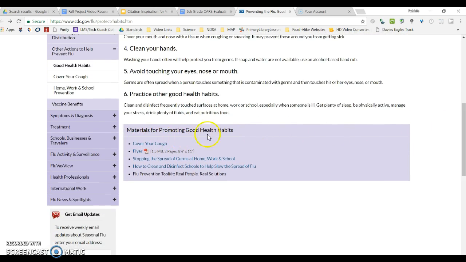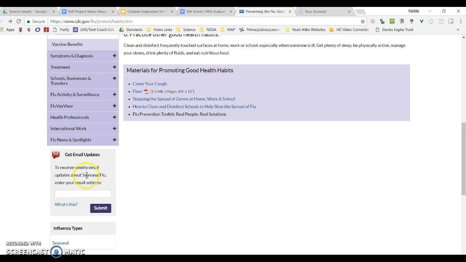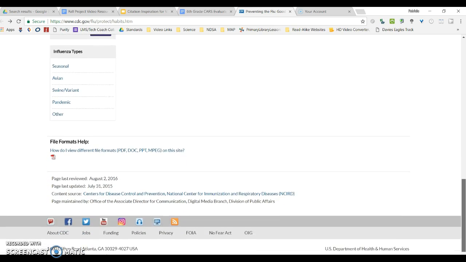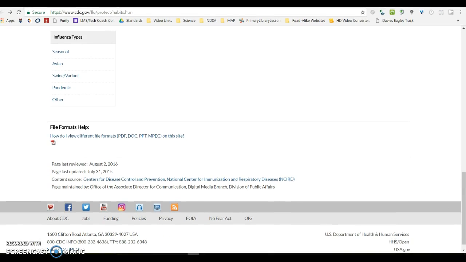More materials for promoting good health habits. I see that those are links as well. I can communicate about seasonal flu, so I can get email updates. I even have more file formats, so if my computer doesn't work with one, I can get other formats. I see when the page was last reviewed, which was August 2nd, 2016, not too long ago, so this is pretty updated for sure. And the content source, so this is where the information came from. And then you have some contact information down here with an address, an email even.